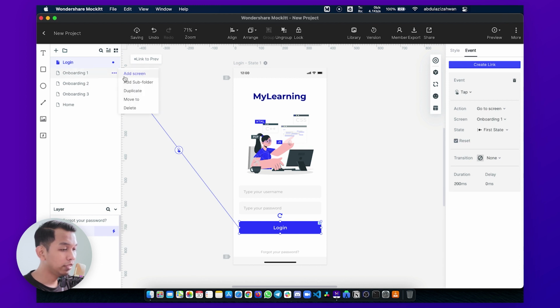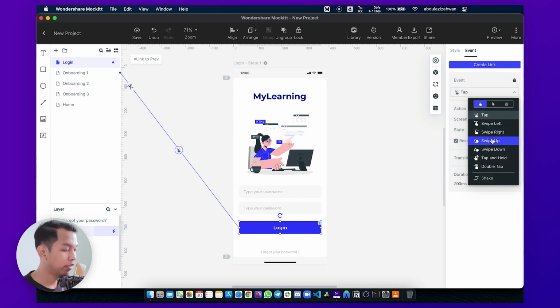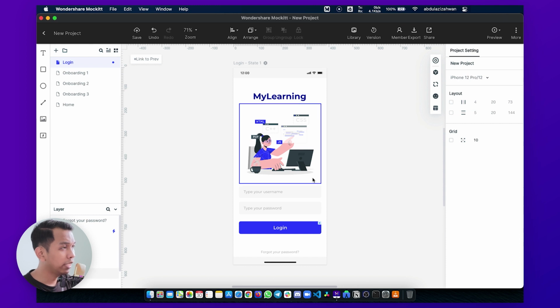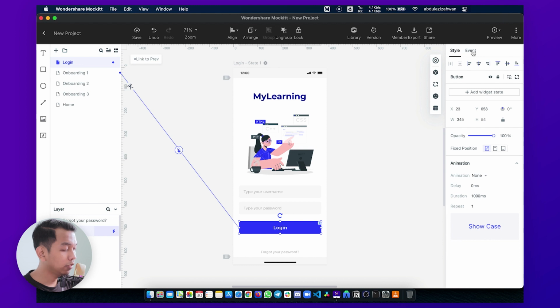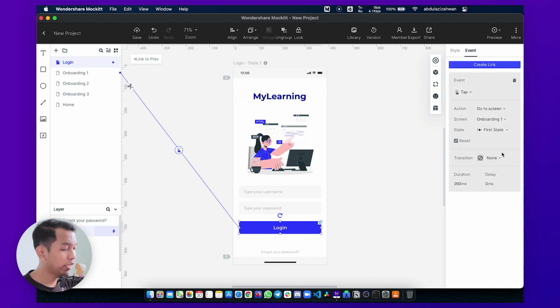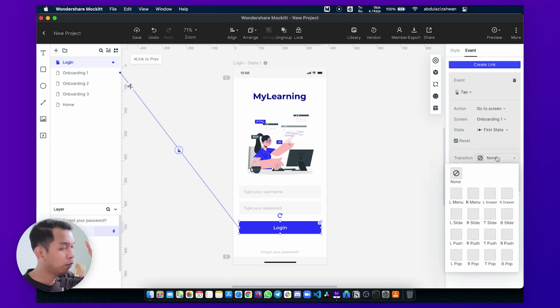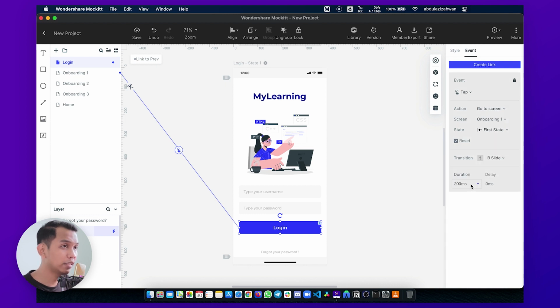As we can see, it will create a new event for us. The event can be tap, swipe left, right, up, down, tap and hold, double tap. Because this is a button, I just need to make it tap. Another thing is we can select the target screen, and for the transition, maybe I want to make it from bottom to the top, so maybe bottom slide. And for the duration, I want to make it 500 milliseconds.